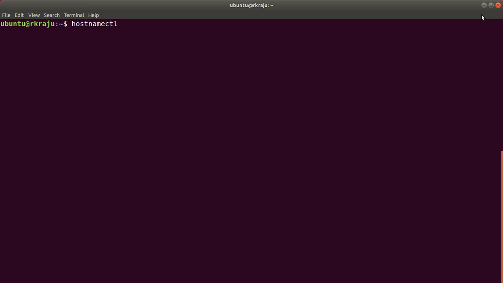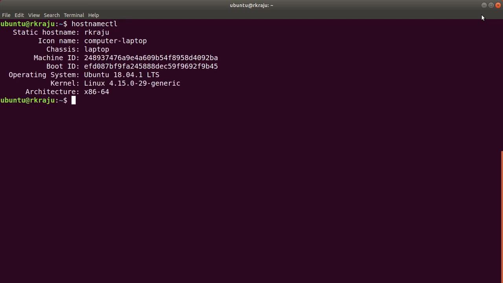ctl. So, by using this command, we come to know about the detailed description of host name, icon name, machine ID, boot ID, which kind of operating system you are using, and the kernel and its architecture, whether it is a 32-bit architecture or a 64-bit architecture. So, this confirms the detailed information about all these parameters.